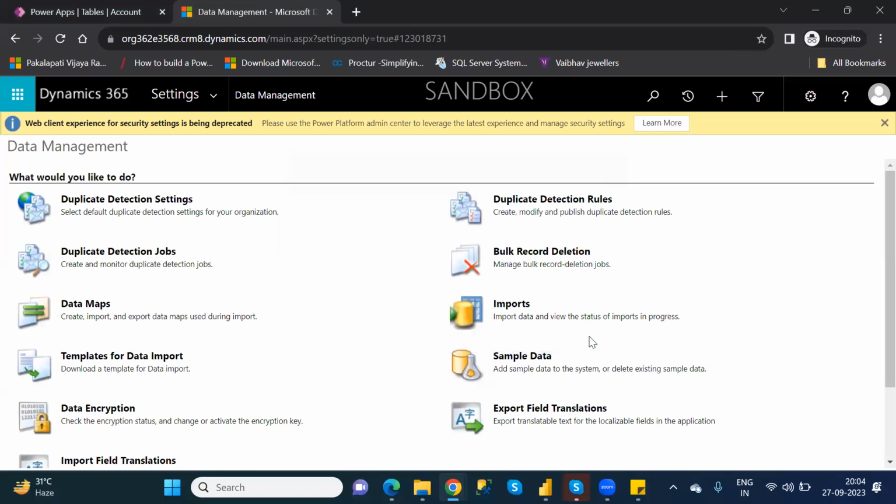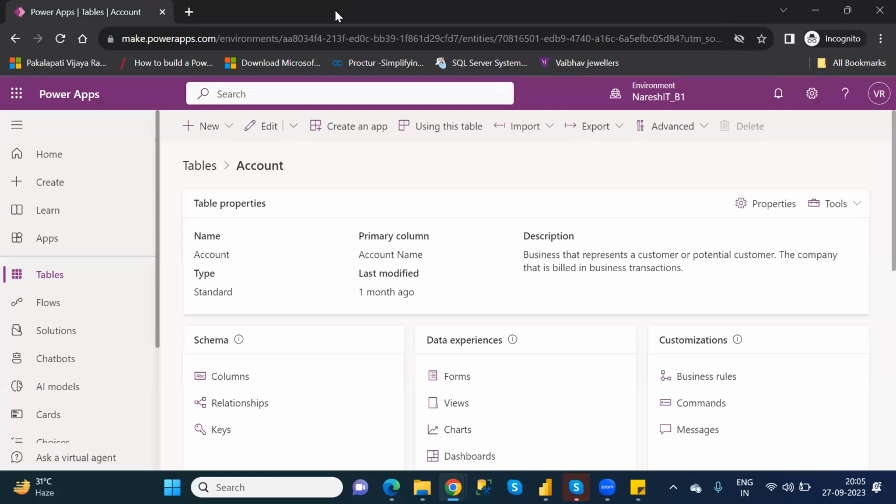Understand clearly or not? This is completely about the tables. Still, tables are not completed. There are so many things out there. This was just an introduction to tables, what they are.